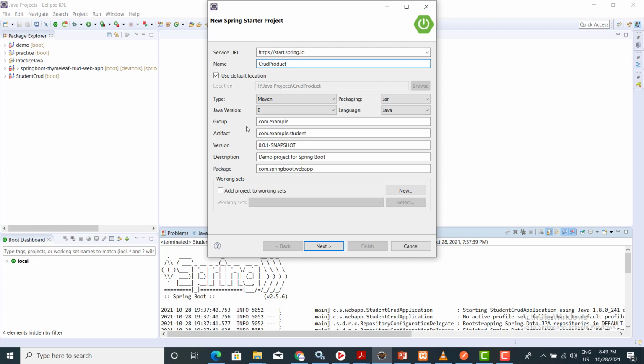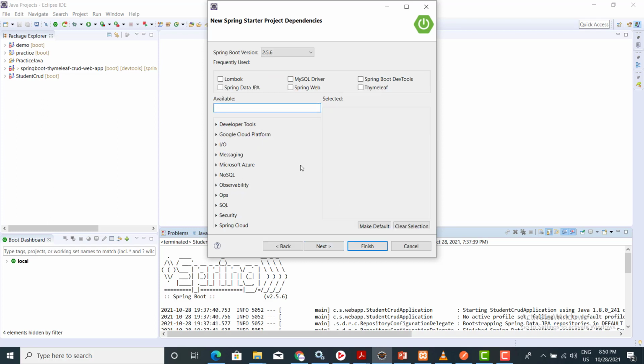Here we want to specify the company name as per standard. So I am keeping it as the default, which will be com.example. The artifact ID is the project name, so I am changing it to product. I have changed only the artifact, com.example.product. The Java version I am using is Java 8, and for dependency management I am using Maven. Now click on Next.